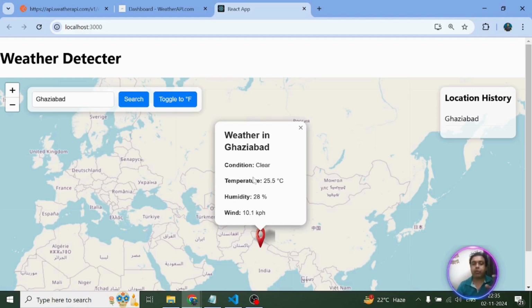Now if you want to switch to Fahrenheit, you can simply click this button, and in real time you see the changes happening over here. The temperature is now in Fahrenheit and the wind is in mph. Now if you want to toggle to centigrade, simply do this and that's what you'll get. So this is the application.